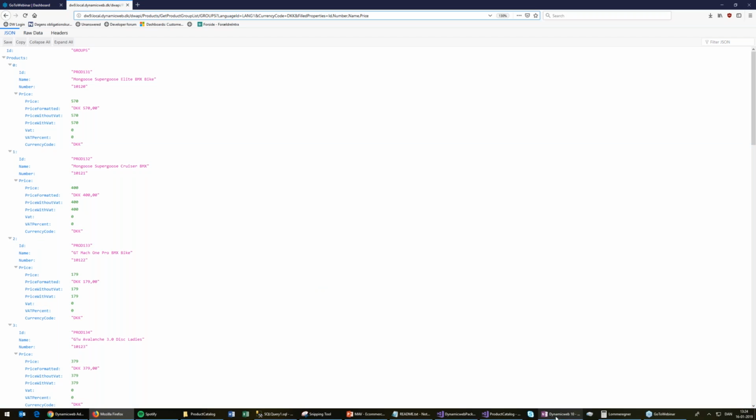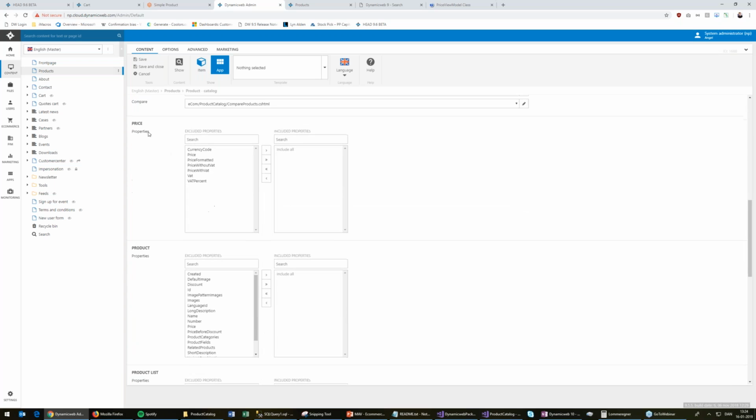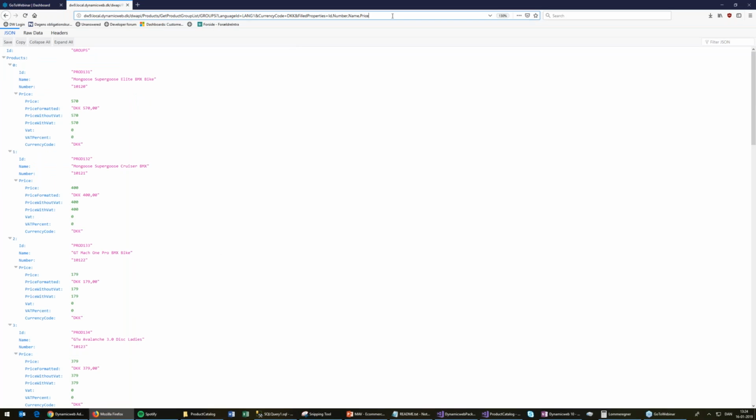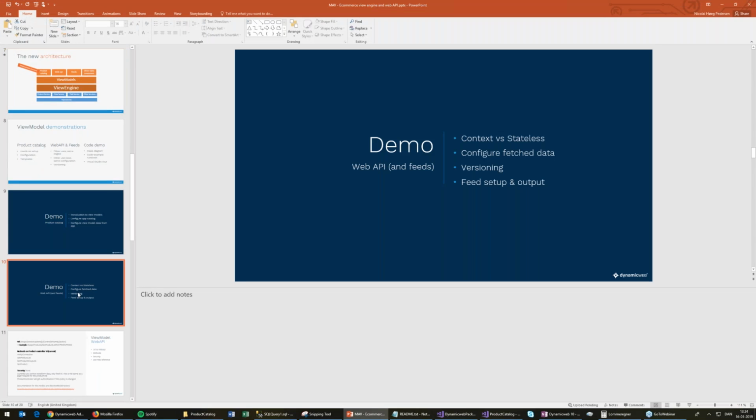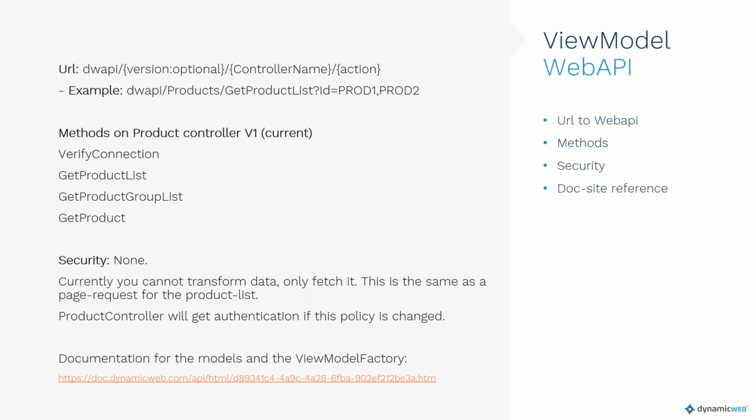But I guess it's possible because if you take a look at the app down here, I can say on the price I want only price formatted like this one. So it's just a matter of what is the syntax for using the URLs, which I don't know. So that was that.